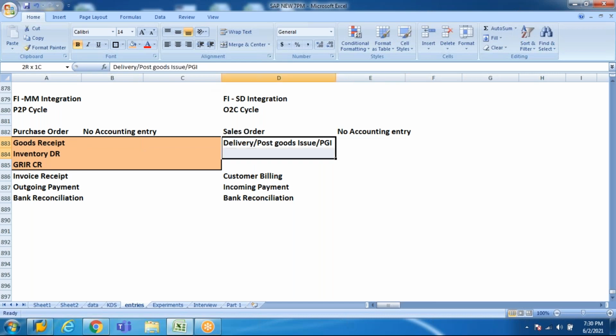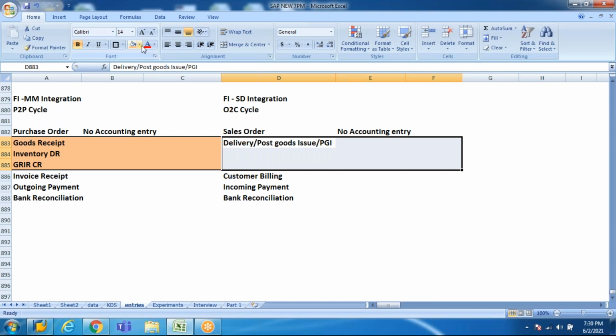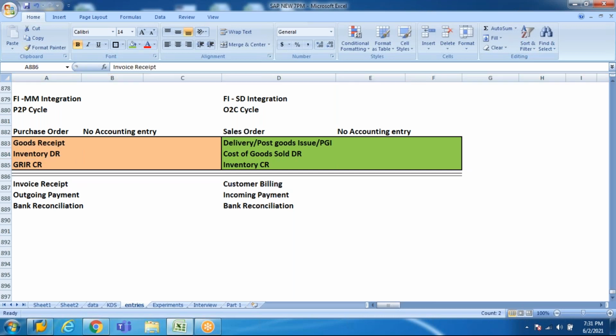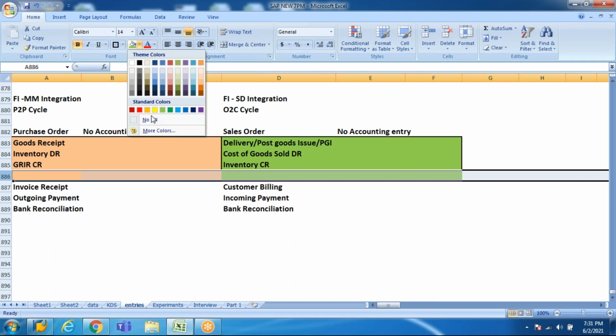And for the delivery, anybody know the accounting entry for delivery? Sales debit. Sorry, sales credit, customer. No. So it will be like cost of goods sold debit, inventory credit. Okay.